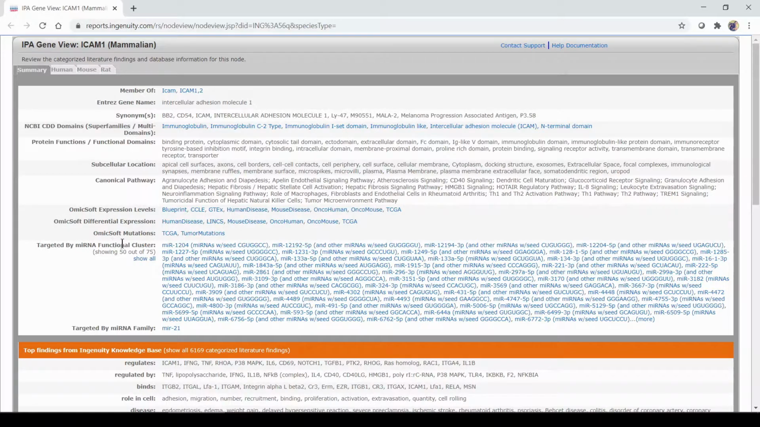Here, many users like you focus on the section that has OmicSoft. As I mentioned earlier, OmicSoft is the group that is processing all sorts of public data from sources such as Blueprint, CCLE, GTEx, TCGA, and many more.